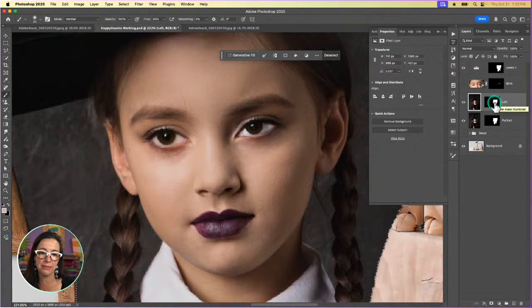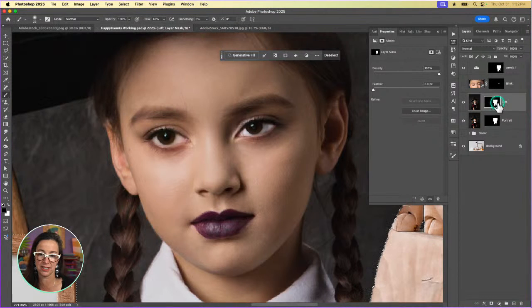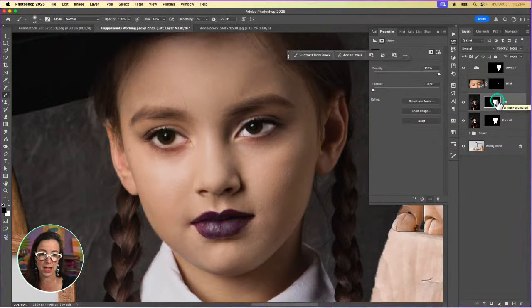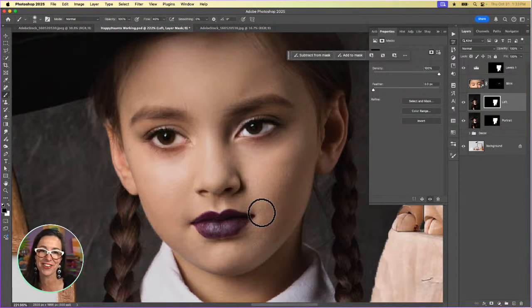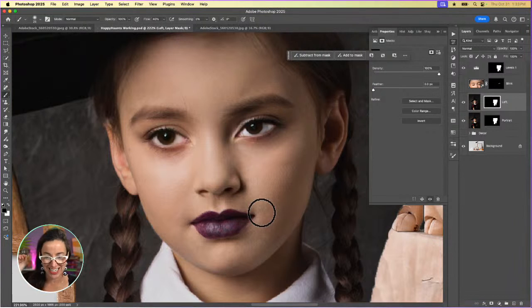So I'm going to come in here to the mask and I'm going to fill the whole thing with black. I've got this selected and I just realized my marching ants have been here the whole time. So I deselect those too. If you still have your marching ants, you can get rid of them by pressing Command or Control D.